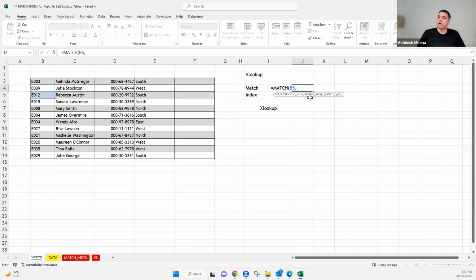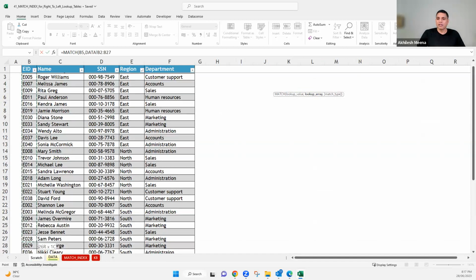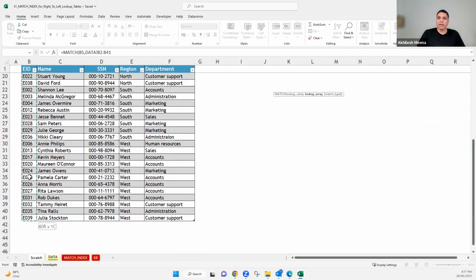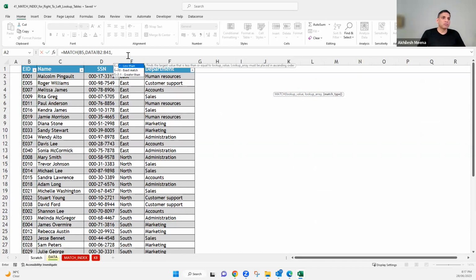And lookup array, where to find? So this employee code can be found in only this list, right? The list of employee codes, I'm starting from the first value until the last value. So there we can find the employee code. And then it is asking what kind of match should I do? And we will go for exact match. Most of the cases, you will always go for exact match.